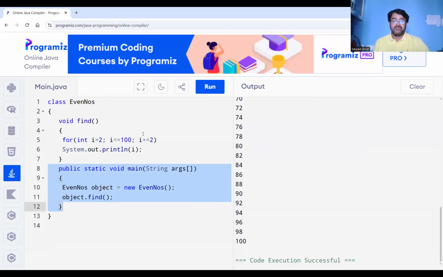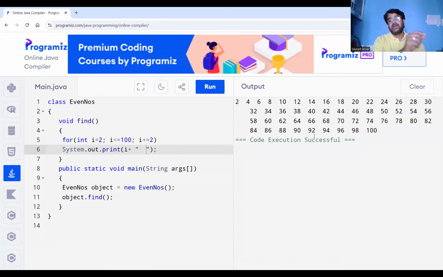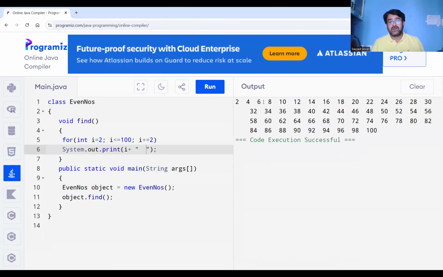So let me print using println, not the print option, so that it will print column-wise. Let me run it. So what's happening, the entire output you could see column-wise: 2, 4, 6, 8, 10 like that until 100. So from 2 to 100, even numbers we printed.